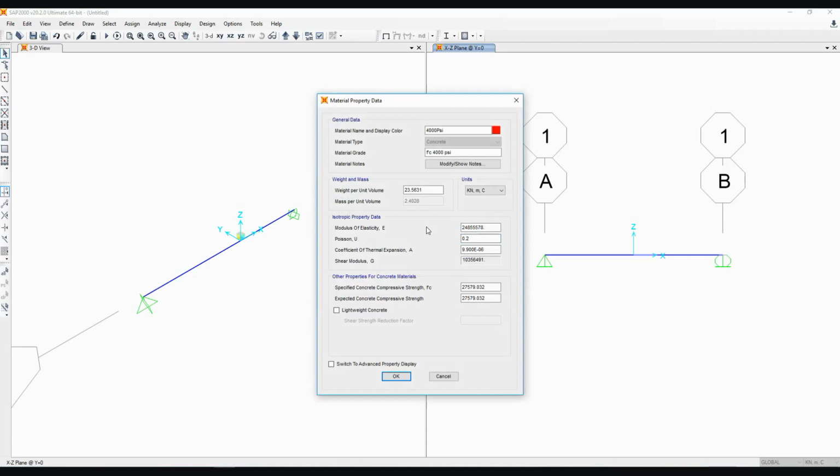A new dialog box appears named Material Property Data. In this dialog box, we can see that the material type is concrete. We can also see that the weight per unit volume is 23.5 and the modulus of elasticity is about 24 times 10 to the power of 6. All these values are expressed in the reference units of the model, which are kilonewton and meter.